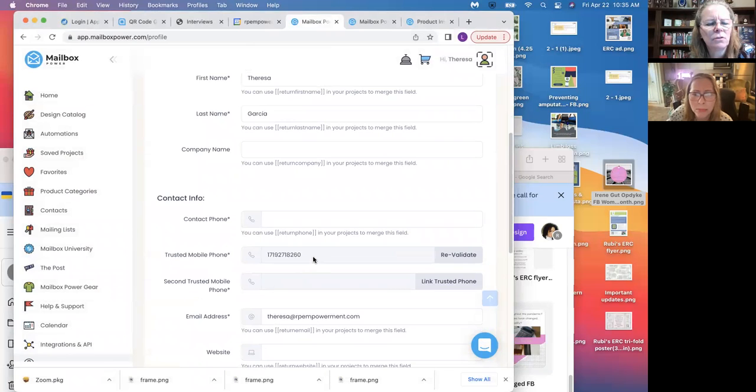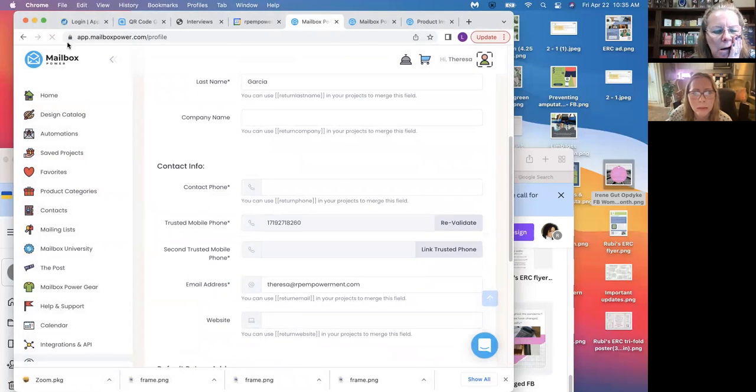Wait, refresh. It put me as the... Why did it do that? I don't know why it did that. But I have it on recording, so I will let support know that we tried to add a second trusted phone number and it put it as the primary. And did it remove the contact phone too?